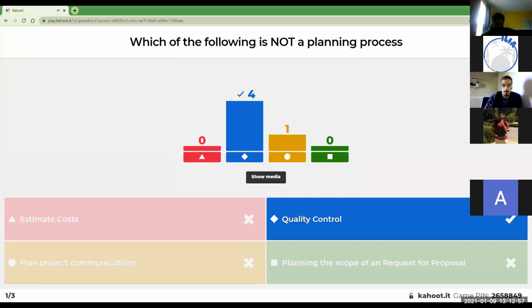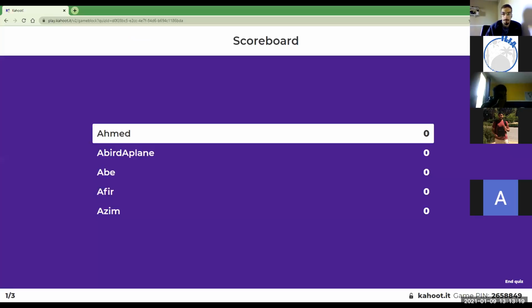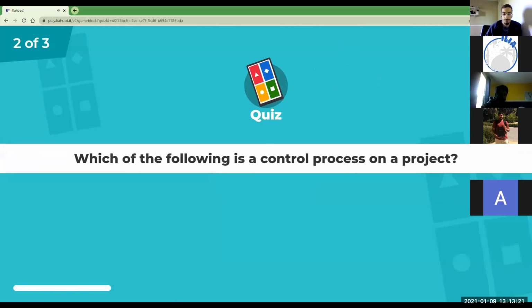All right, most of us got it right. Quality control. So quality control, as we said, is more of a control process, right? Monitoring and control. Estimating costs is a budgeting activity. It's planning. Planning communications and planning scope. From the name, you can tell it's a planning activity. All right, good try. Next one.